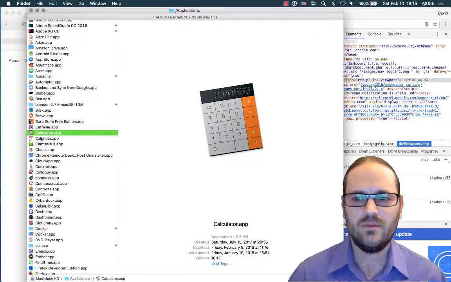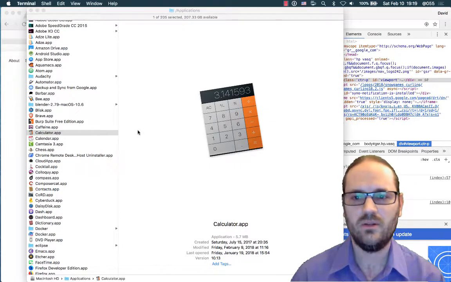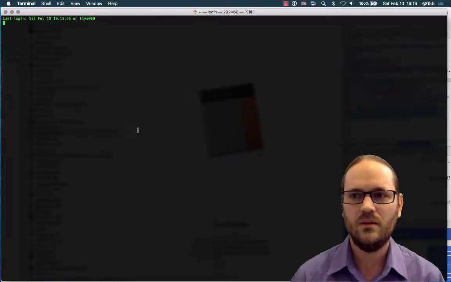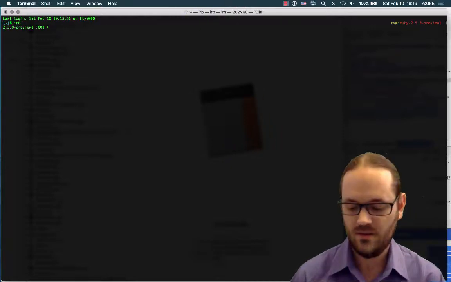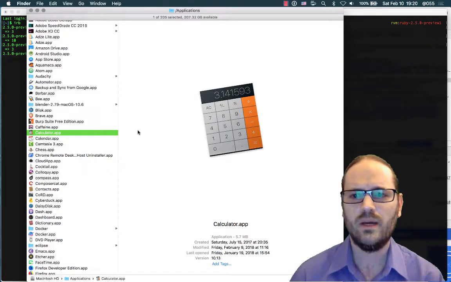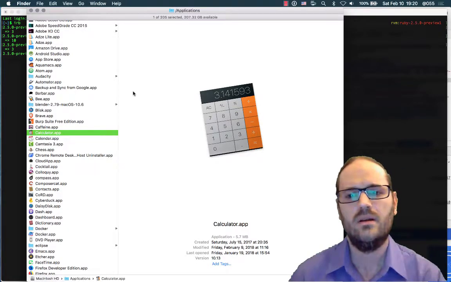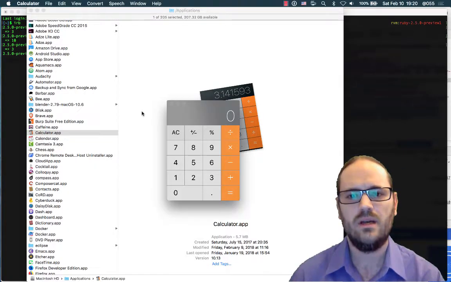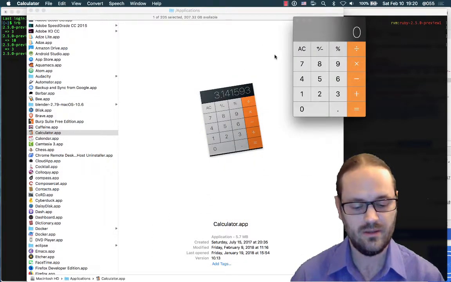Calculator is one of those apps that never quite makes it to the number one slot when I need to do math. I'll sometimes pop open Terminal and go into IRB, and you can do 2 times 5 divided by 3. What I like about using the command line is I'm usually already there. What I like about using the calculator app is that it can stay on top of other things.